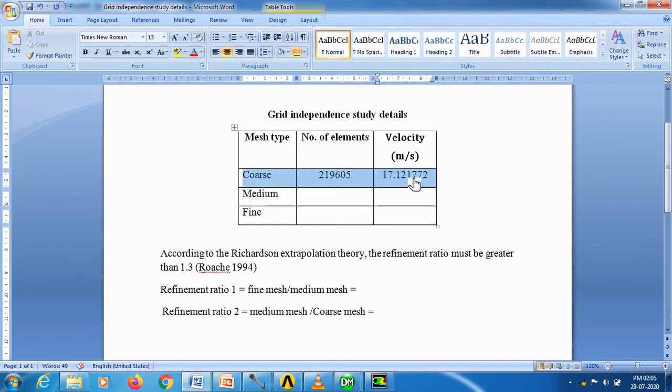In coarse type mesh, already we know number of elements generated is 2,19,605 elements. Here the calculated velocity is 17.121772 meter per second. Similarly, we have to calculate velocity for medium type mesh and fine type mesh. Repeat the same procedure.